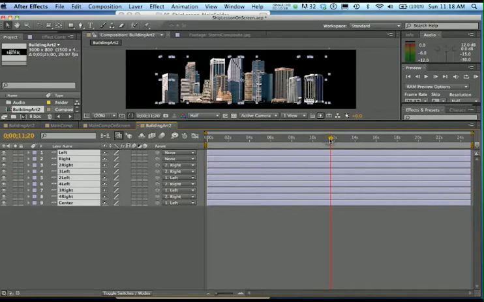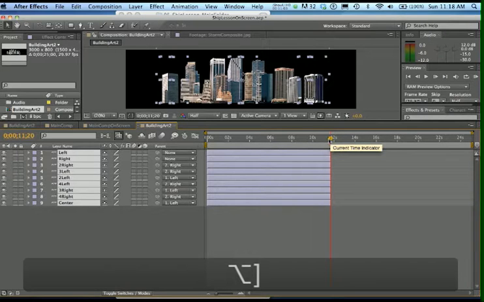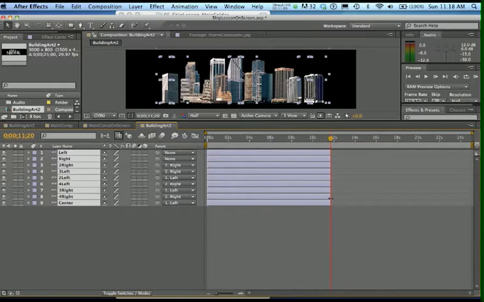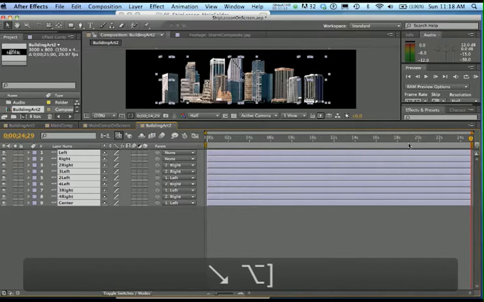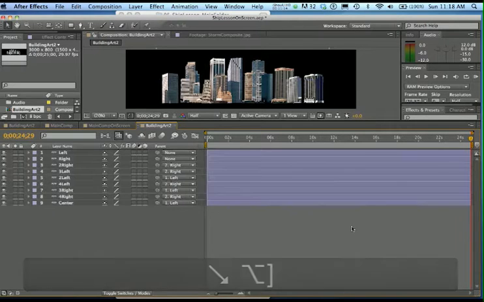Now let's say that your out points, option right bracket, were here, and you go, oh darn, and you want to make sure that every one of these is going to the 25th second. So hit the end button and hit option right bracket, and then you will snap everything into that position. So quick keys are really important.